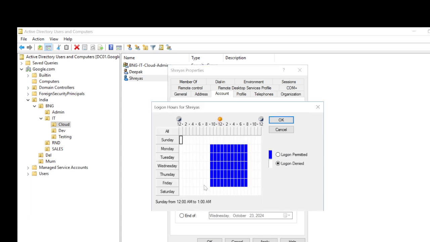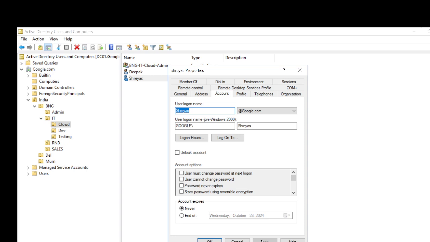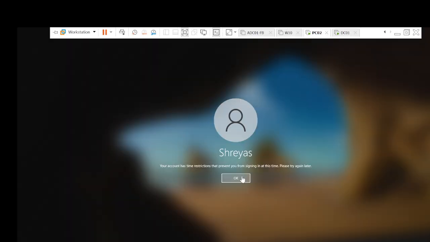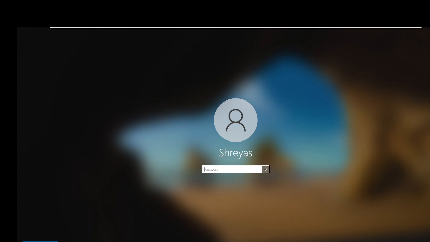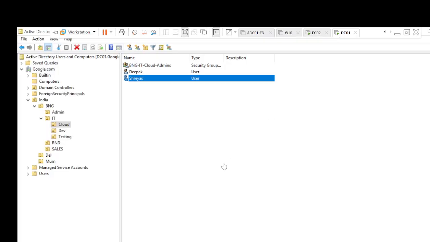Now you see, he is allowed between 9 a.m. to 8 p.m. Apply, okay. Now, if you try to log in, it will allow him. It will take some time. So let me go back to the DC here.